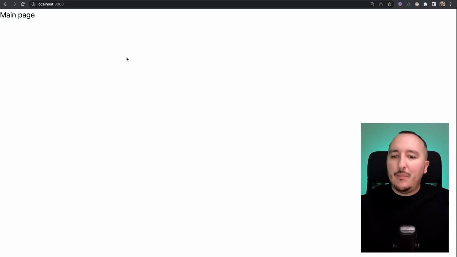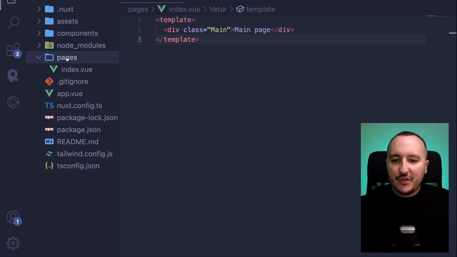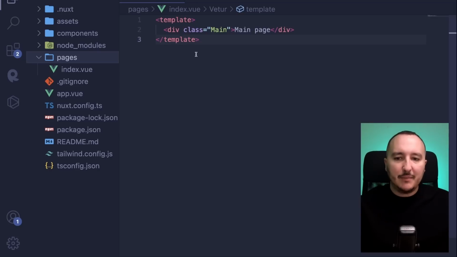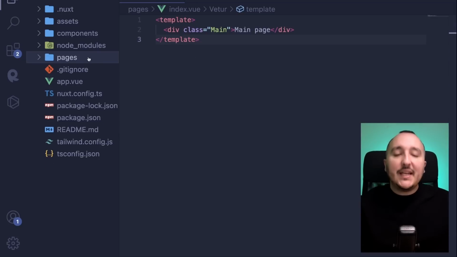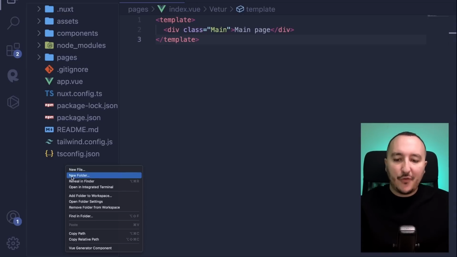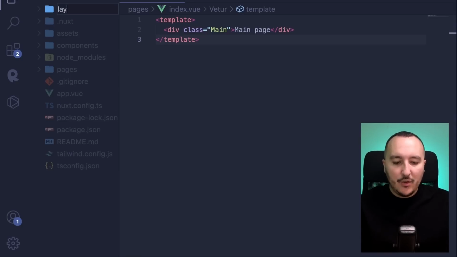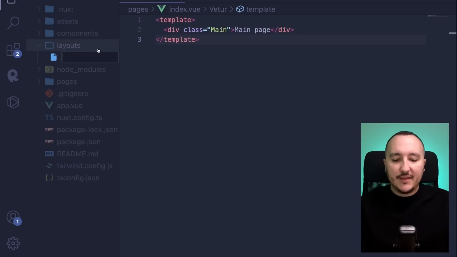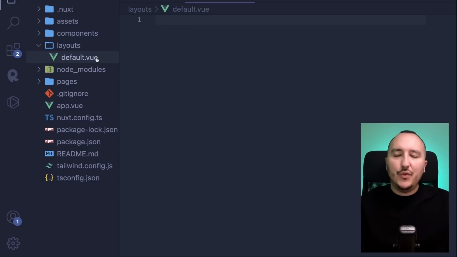So right now I got my main page, and if I get back, I just got this page here, index.vue, that is created, and it's totally empty. And let's say that I want to create first a default layout for this page. What I'm going to do is first create a layouts folder. Inside this layouts folder, I'm going to create by default default.vue. Default.vue is going to be the layout by default.